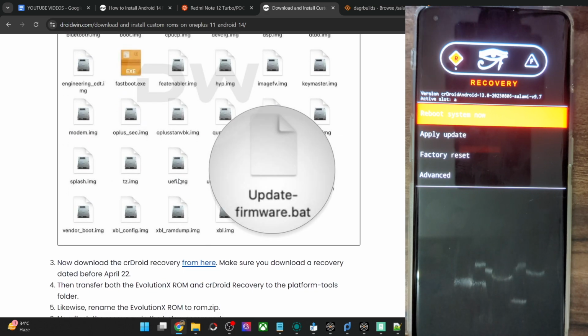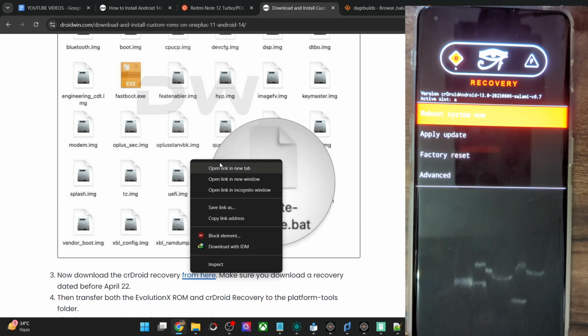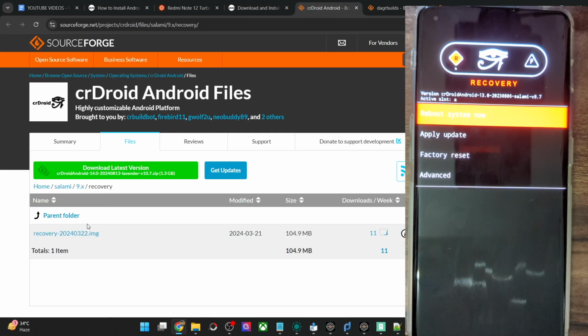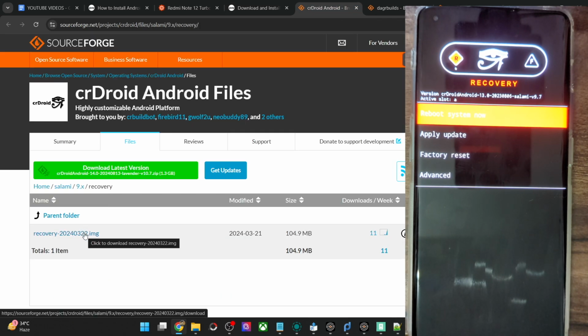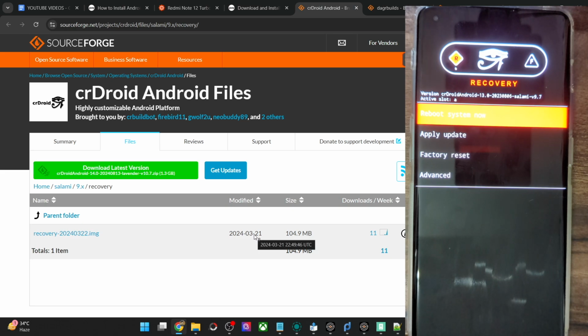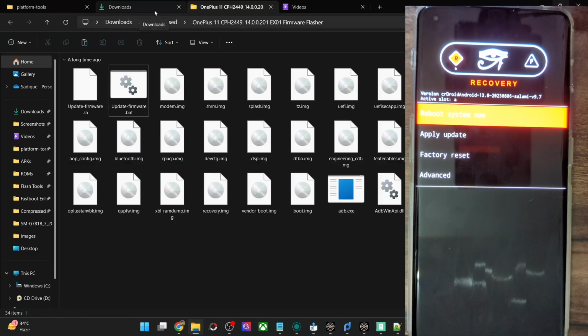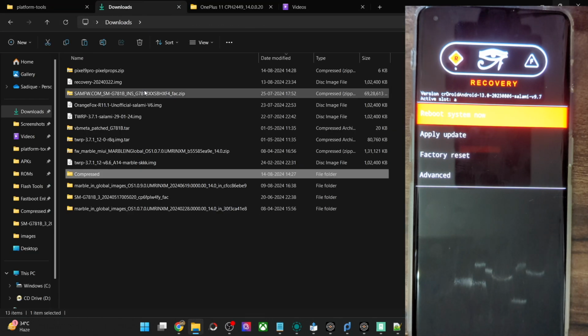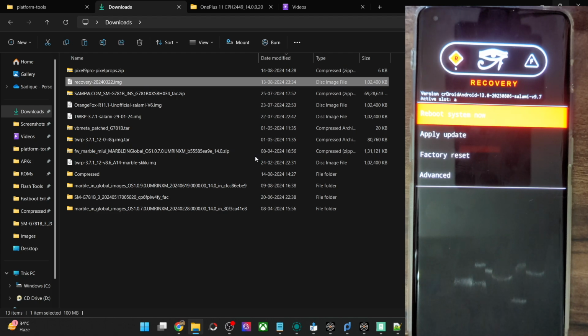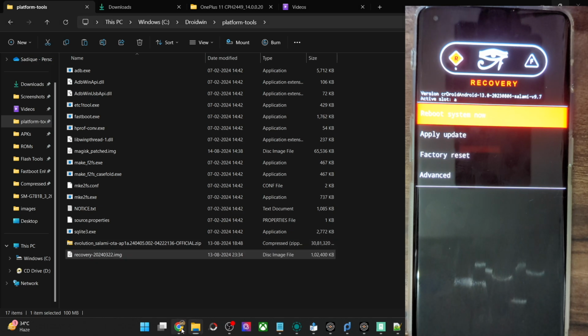Once that is done, you will now have to download the CR Droid recovery. So go to this link and download the recovery IMG file from here. This is the recovery file. Just make sure that the recovery date should be before 22nd of April. So as of now, this is the 21st of March. So this should work. So download this recovery file and transfer the recovery inside the platform tools folder on your PC as well. The recovery file will be in IMG format. This is the recovery file. Copy it and transfer it here as well. Once that is done, let's proceed ahead with the next step.